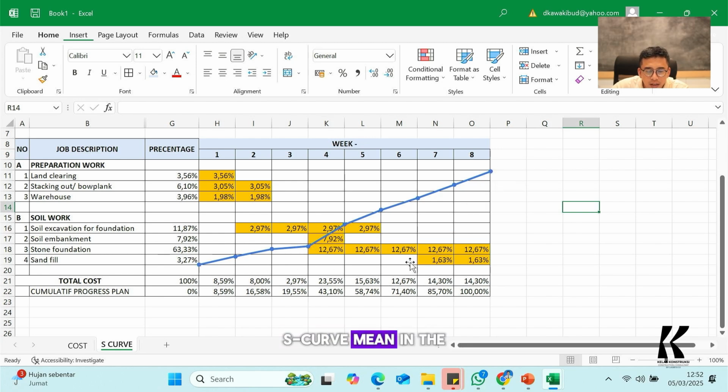The S-curve means that the very bottom represents the progress 0%. The top represents 100%. So if your project is at this point, for example, we are at 43% progress plan. Okay, that's actually how to make the S-curve. In the next video, we will learn how to make the planning S-curve and realization S-curve combined in one schedule. Okay, see you in the next video. Thank you.